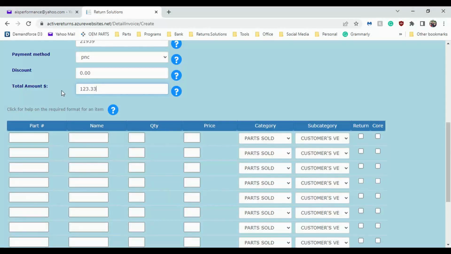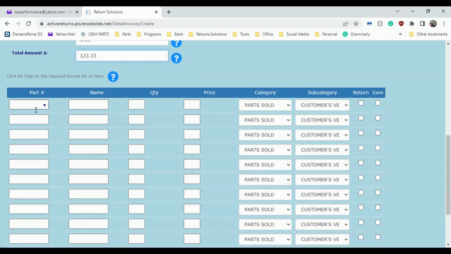Now that we have the total invoice amount in there, we're going to go down to these line items. These line items are the items that you purchased on this particular invoice. In this case, there's only one purchase, and it's a battery. So we're going to start out with the part number. We're going to put the part number in.